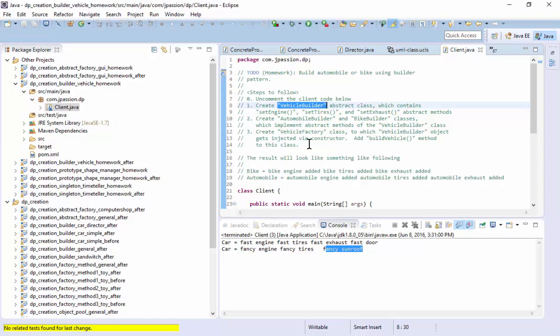Implementing the abstract methods of this vehicle builder. And then you also need to create a vehicle factory class, which plays the role of a director, to which the vehicle builder object will get injected through a constructor. And then it has a build vehicle method.